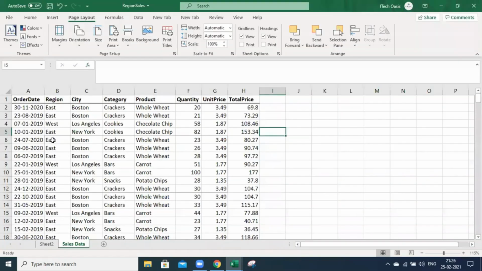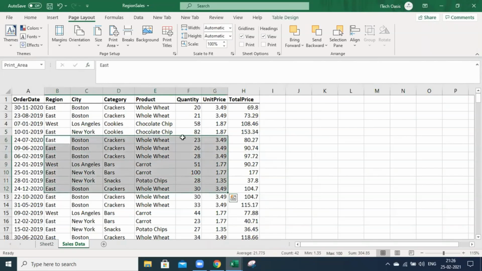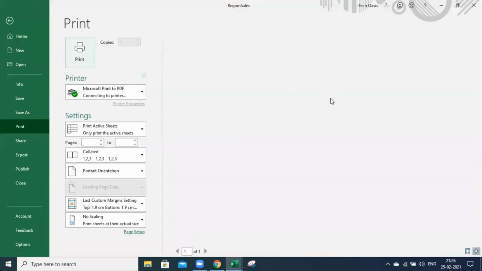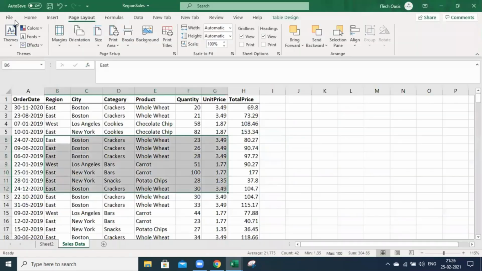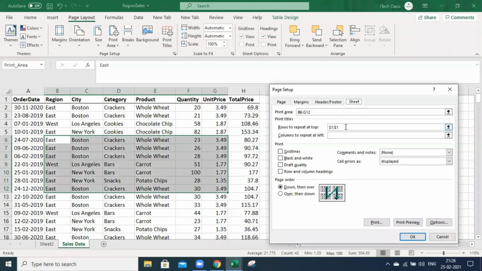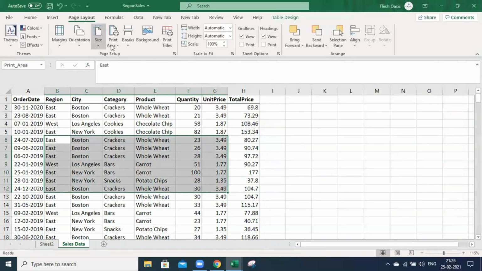So notice that we have only selected this much of data, and we haven't selected the top row, which is a header row. Still, the print preview is showing the header row. It's because of our earlier setting in the page title. So here we have already defined the page title, and this print area gets it from here. So you have the option to choose the print area from here as well, or else from this print area option.